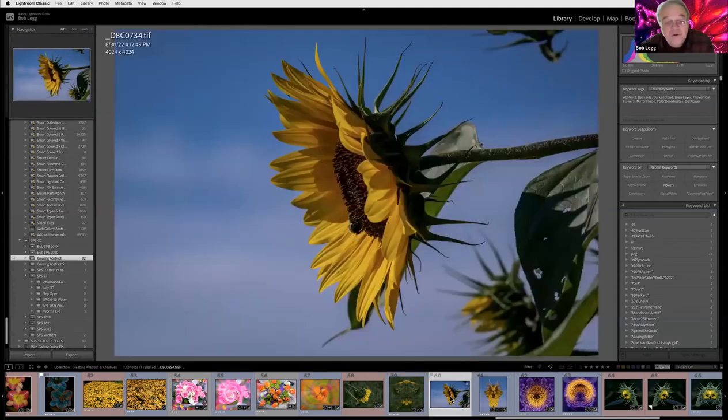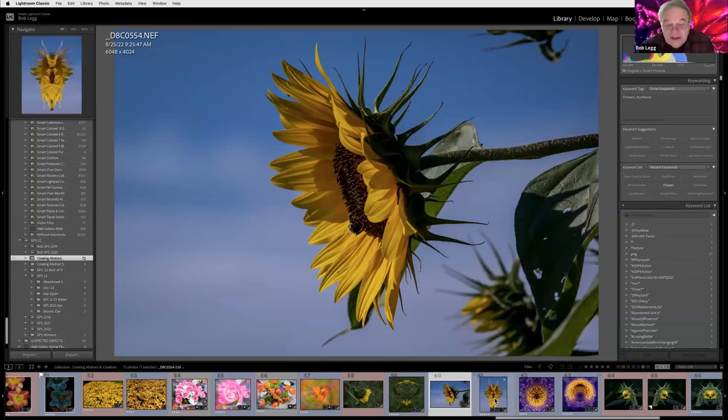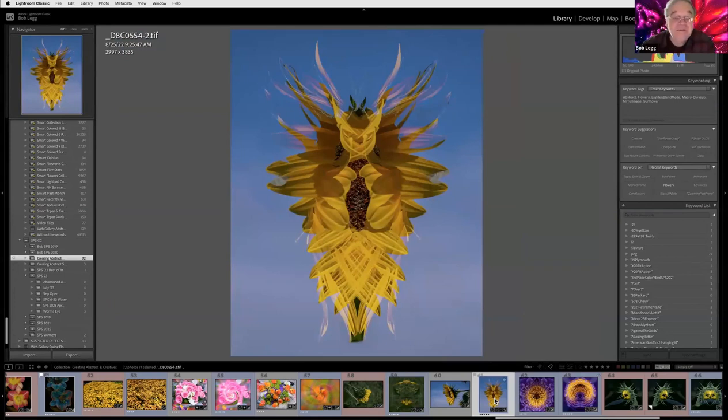So here's another one where I shot the side of the sunflower, and I went ahead and made a mirror image of it, and this is what I came out with.